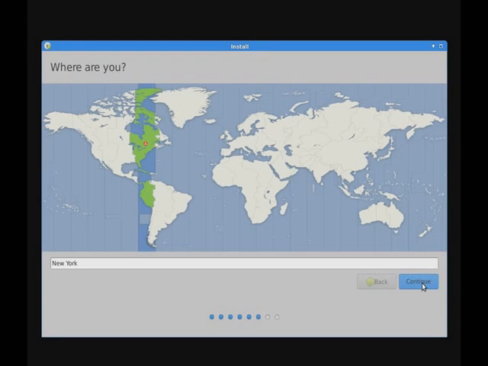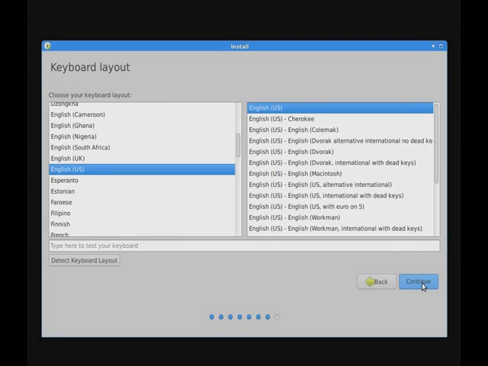In the next panel, we simply select our locale by clicking on the graphical interface of the world map. We click where we live, and that selects our time zone and location for us. Following that, we select the language and type of keyboard that we're using on the system. You can also click on the Detect Keyboard Layout button, which will open a dialog and have you press specific keys, and the installer will try to guess what type of keyboard you have. In this case, we know we have an English US keyboard, so we select that and click Continue.